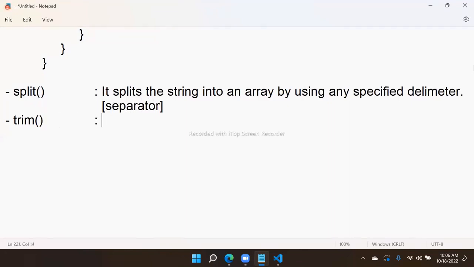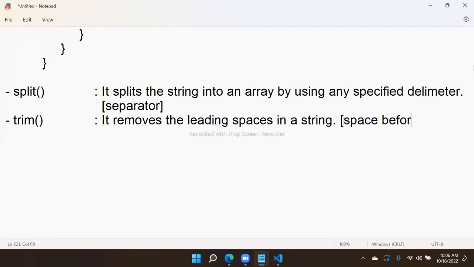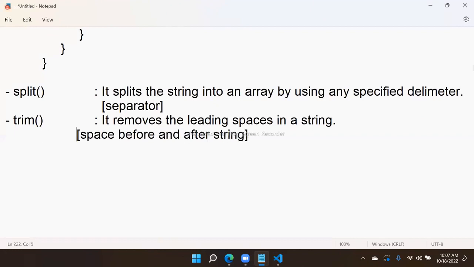Trim is nothing but it removes the leading spaces in a string. That is important. Leading spaces are nothing but spaces before and after the string, not anywhere inside the string. So only leading spaces it will remove. That is also important. For example, see here, suppose split and trim, how they work.